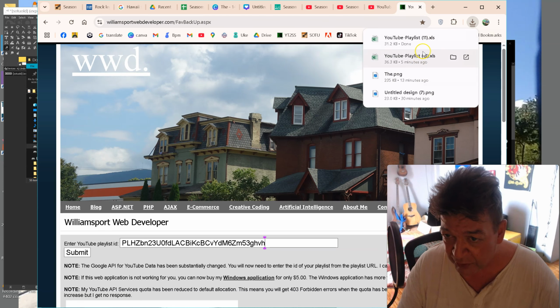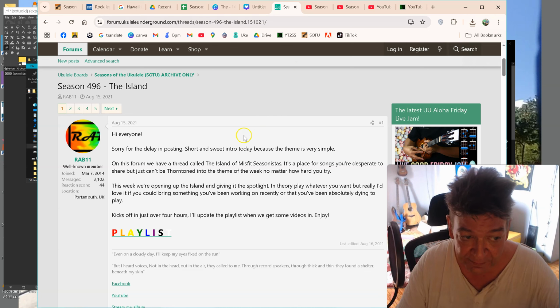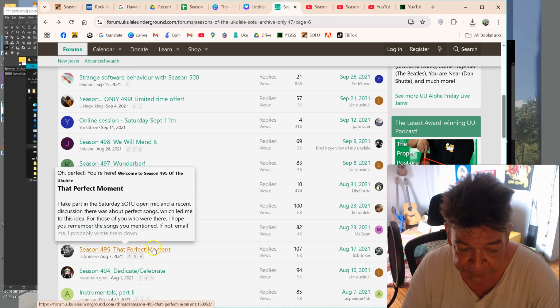I like to do 2 or 3 at a time, but I'll do like 4 or 5 of this process right here now. If you want to continue, just go back to the season, and then go to the next number, which would be 495, and repeat the process I just showed you.